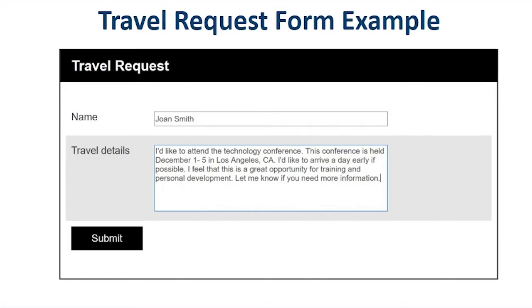Let's first talk about forms design. So take a look at the form on the screen and think about some of the areas where this form example may be lacking. The obvious is that it only includes two fields, a name field and a comment box asking for the submitter to provide all of the travel details.